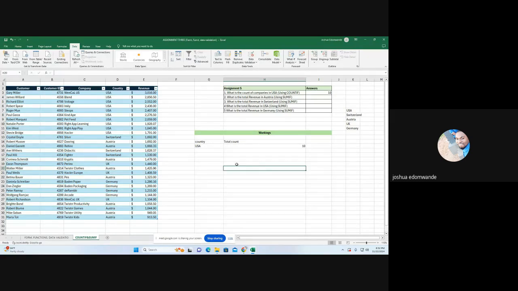Okay, in absence of questions, I'll go to number 2. Number 2 is asking, what's the total revenue in Austria using SUMIF? Let me clean this up so that some people won't get more confused. Now the question is very clear. You can come down now. Let me put country, then you come down: total revenue.